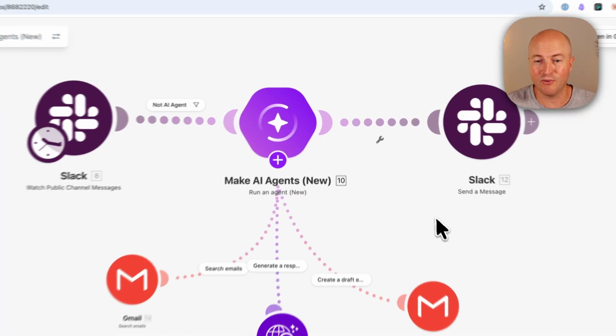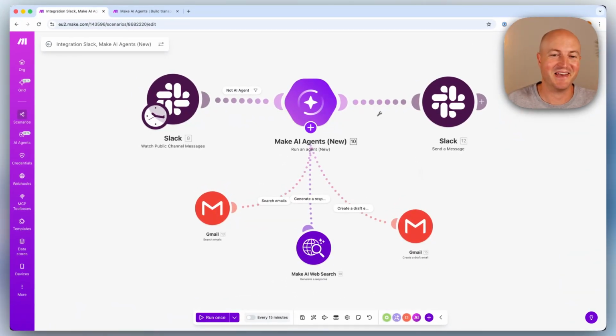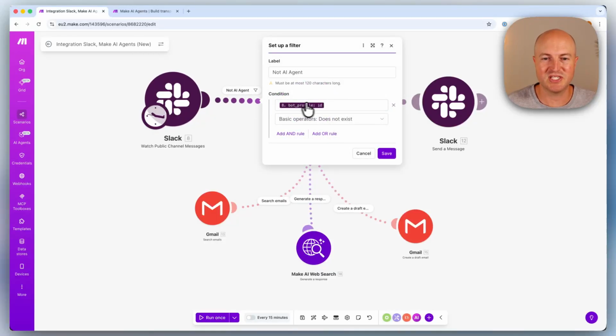All right, so I've set this little one up. I haven't really tested it. We're going to test it live, see how it goes. So I've got a Slack channel when a public message is received. I've just got a filter here just ensuring that it's not the AI agent's response.